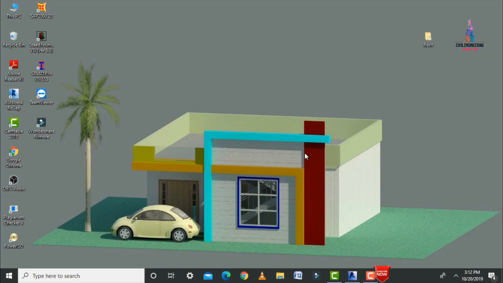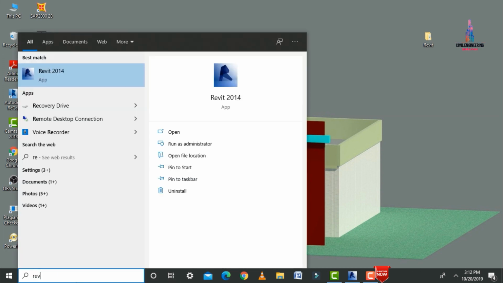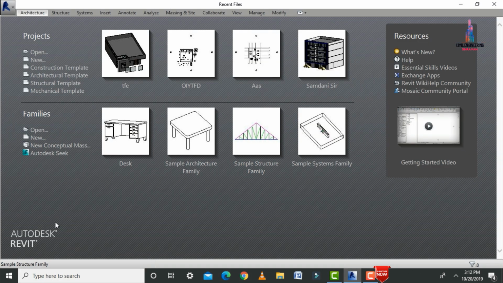In this video, I will explain making of a swimming pool with walkthrough by using Revit architectural software. So in this video, I will explain how to model the swimming pool along with the walkthrough. Initially, you need to open the Revit architecture software. Click on the Revit architectural software. The software will open like this.